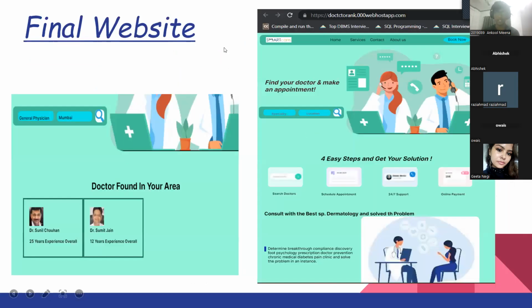So this is the final website I have created. This is the first landing page which will be shown to the user, and after searching according to their needs, location and what type of doctor they need, this bar will convert to "doctor found in your area", and it will provide the doctor's list with the image, their look, the doctor's name, and their experience.